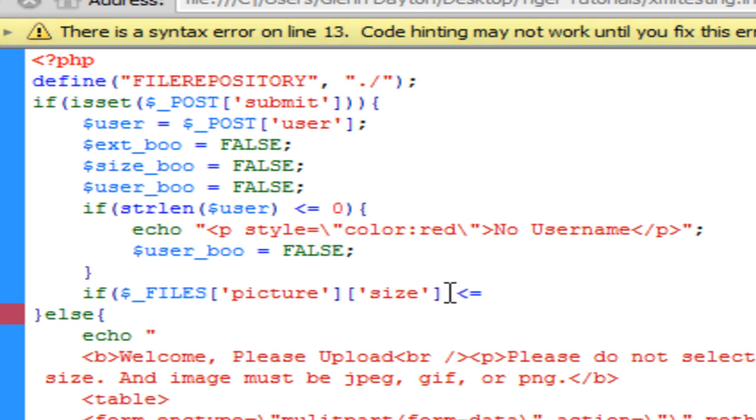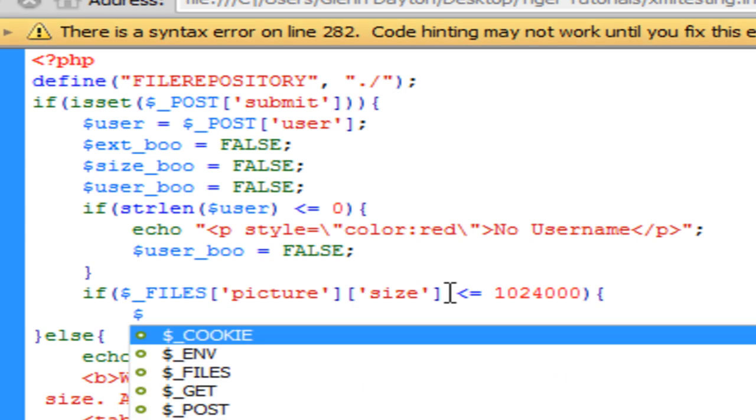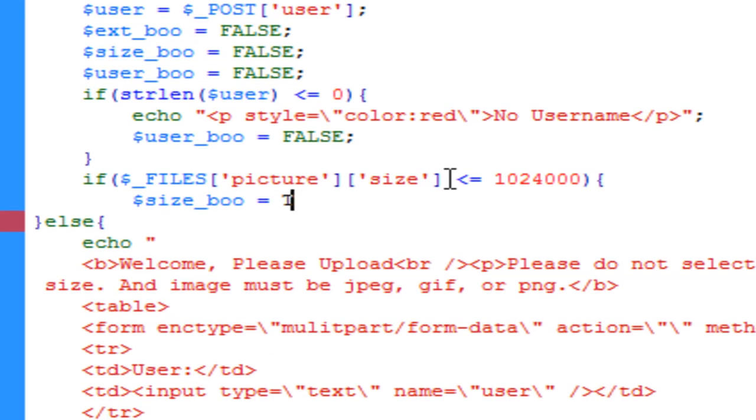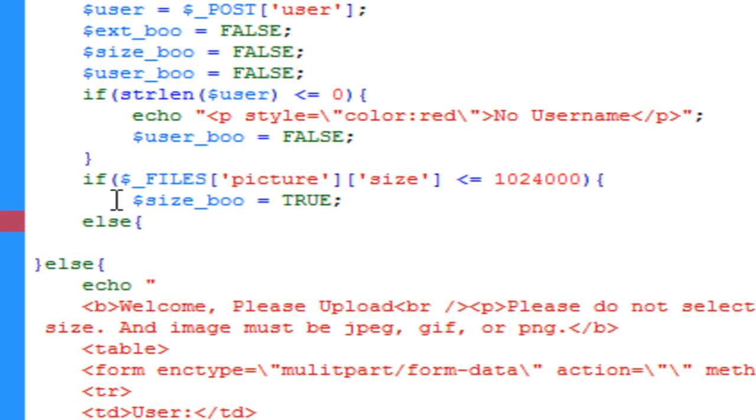And we're going to be checking the size of it, and it just so happens that 102400 is a megabyte, and we're going to check and see if the file is really the size that it should be, and if it is under or equal to a megabyte, then we're going to set the size boolean to true so that later on it'll be okay to continue. And we don't need, actually I did put, yeah, we don't need that bracket.